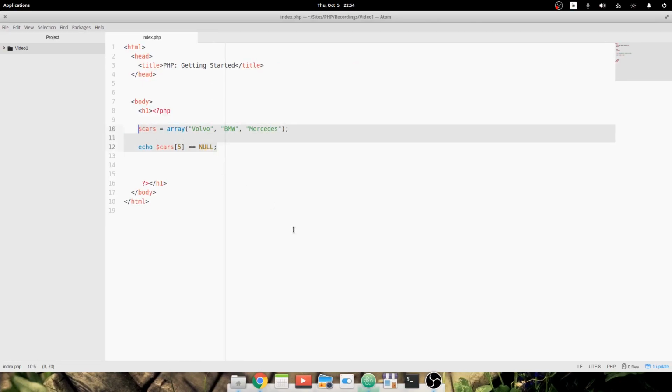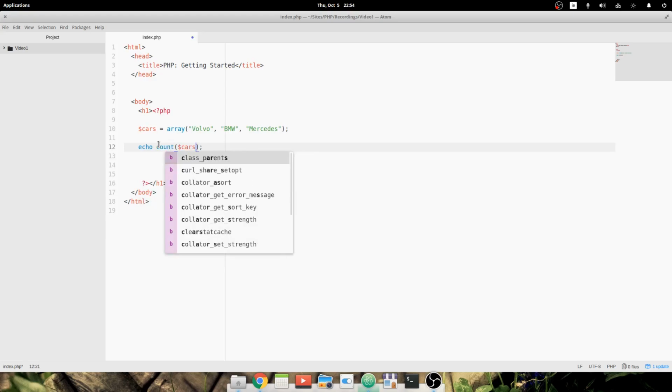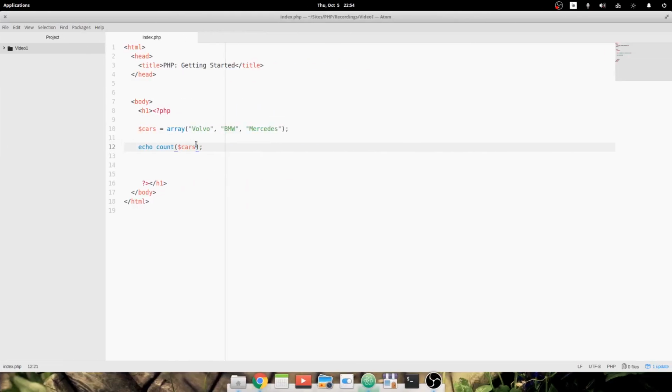More on arrays: you can also print or echo the number of items in an array by doing count cars, and there are 3 items. And that's basically it. We're not going to get into more types of for loops or different arrays like hash tables until we actually need it, and we'll deal with it in the future. So this is going to be the end of the video.